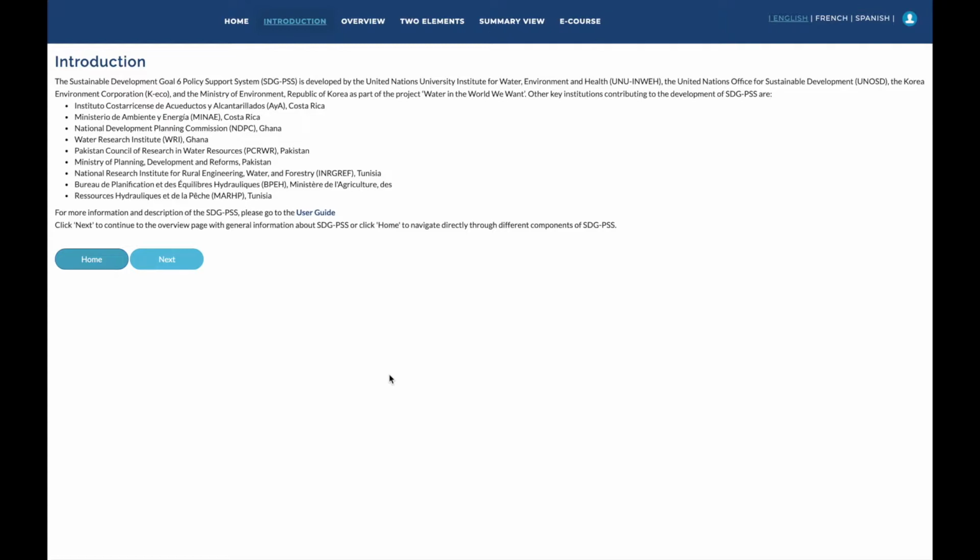From 2016 to 2018, the United Nations University Institute for Water, Environment and Health, in partnership with national partners from Republic of Korea, Ghana, Tunisia, Pakistan and Costa Rica, investigated options to support policy and decision-making under situations with limited data on water and sanitation. The key product developed in this project is the SDG Policy Support System, the SDG-PSS.